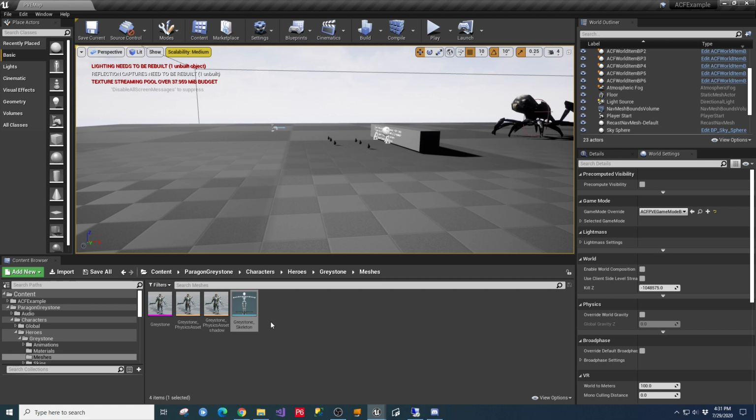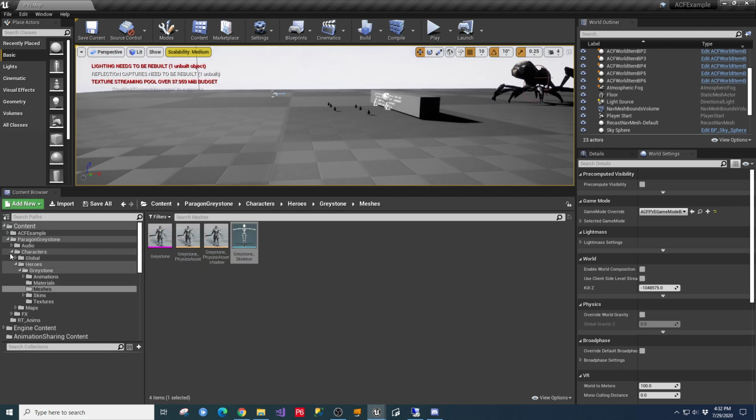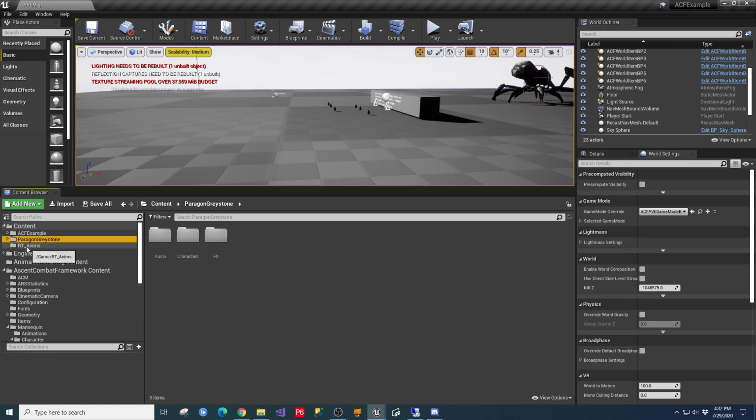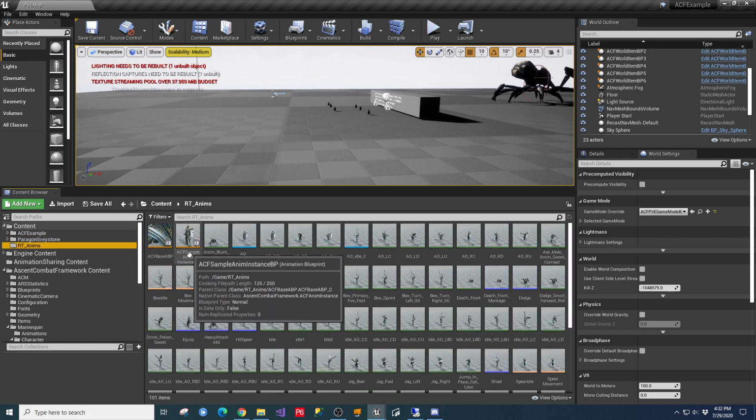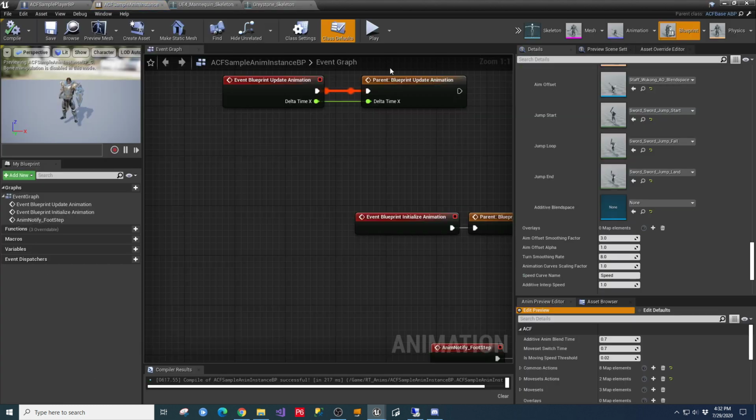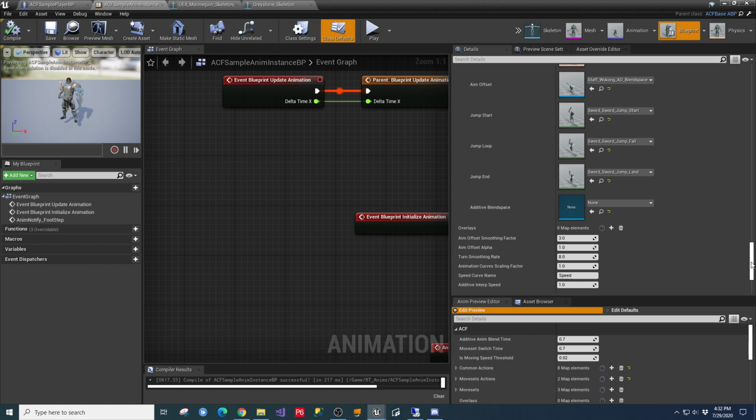Now, what I was trying to show you in this is as you retarget these characters, you have your character set up so that if you want to make additional changes or add additional animations, all you have to do is go to this RT anim section. You go to your ACF Sample Anim instance for that character, and under the class defaults, here's where everything's located to make any changes to your animation.